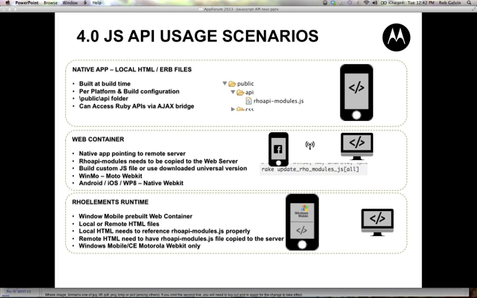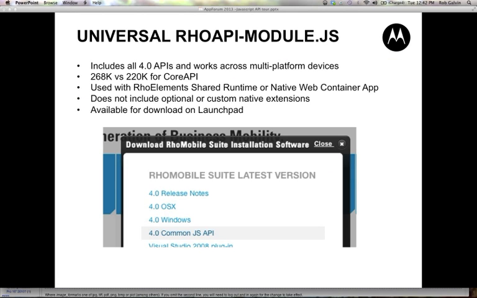Okay. So let's talk about the universal RhoAPI modules.js. This is included in the installation, but it's also available for you to quickly download from Launchpad. So you go to developer.motorolasolutions.com and download the software. In addition to the RhoMobile Suite installation packages, you'll see this common JS API file. This includes all of the 4.0 APIs that we presented before in this slide here. Okay, so it includes all of these in this JavaScript file. Includes all of the extensions.